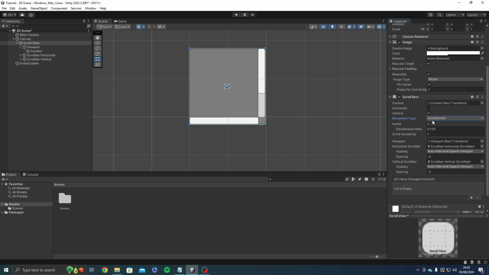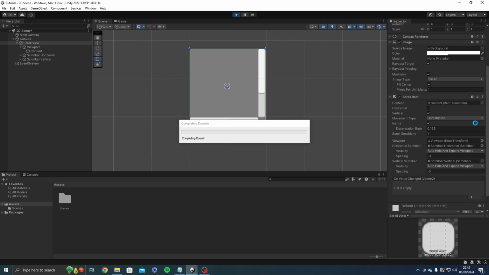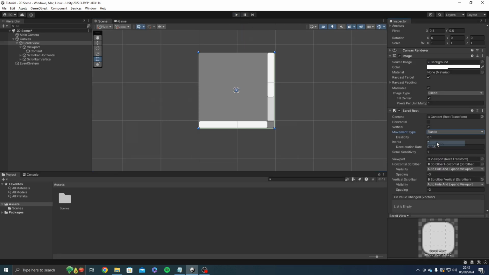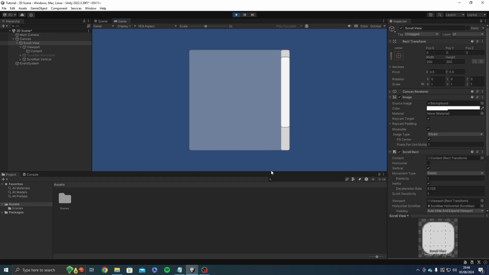So let's go for unrestricted quickly. I'm going to leave inertia for now. You'll see, oh yeah, okay, nothing. It's going up and down, great. If we go to elastic, maybe change the elasticity to 1, I don't know. If we scroll, because we can scroll with this actual scroll rect here, if I was to go up, you'll see it goes in and then bounces back out. There you go. It's a bit glitchy, but that'll do.